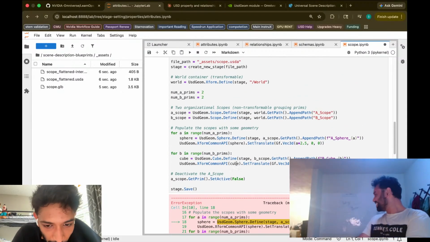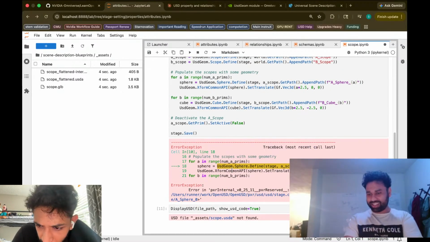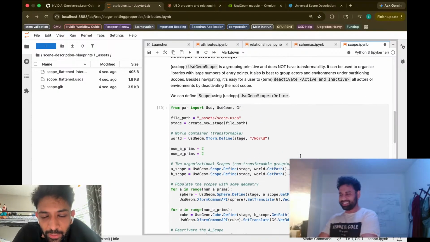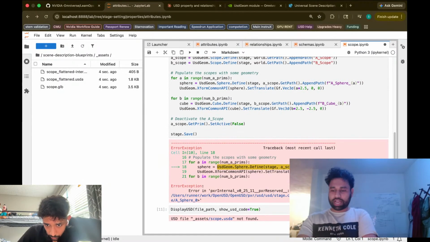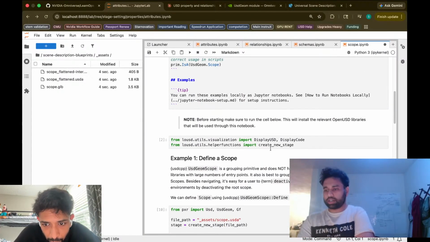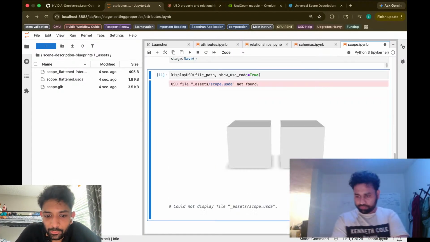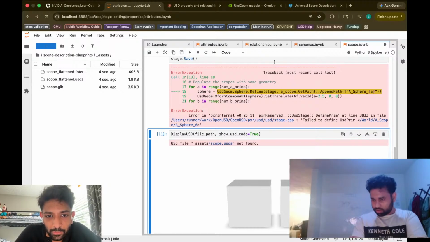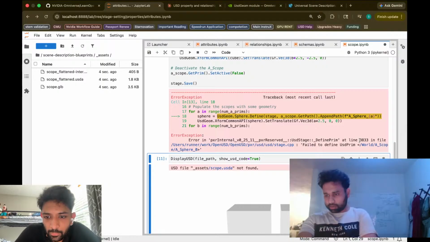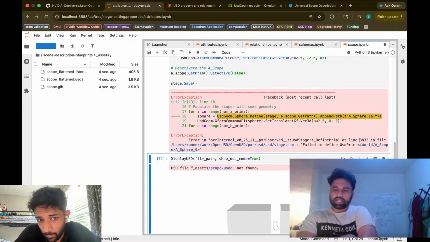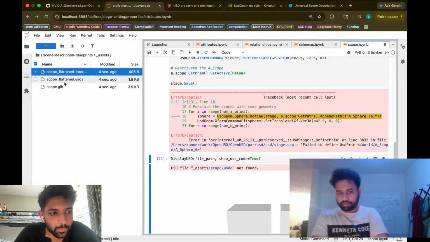Bro, something is going wrong for some reason. I don't get it. It's failing to define the stage. No, go to the first one. I think you're not running it from the starting. No, but I already ran it, bro. See? It's saying that scope.usd is not found because, I think, okay, let's delete all the files and rerun the whole one again.